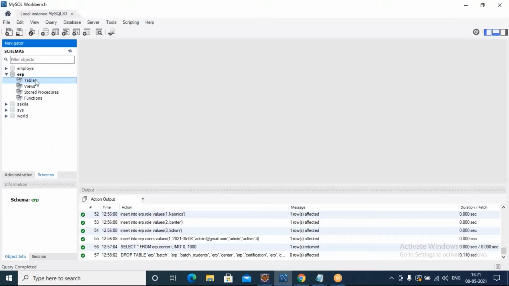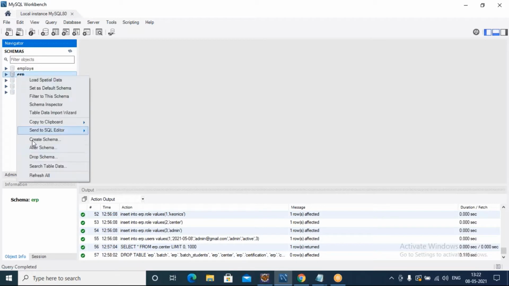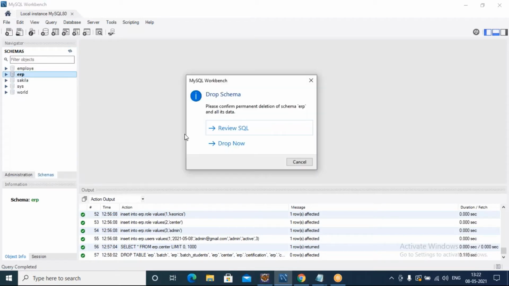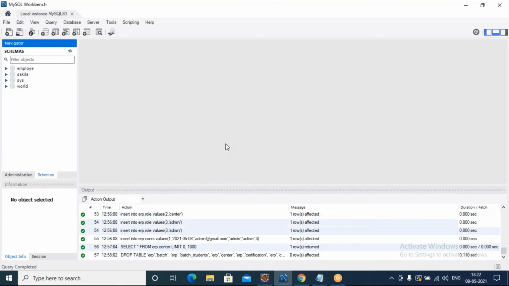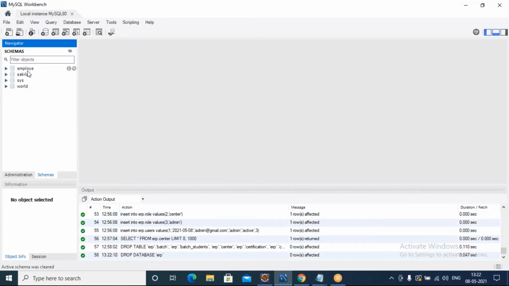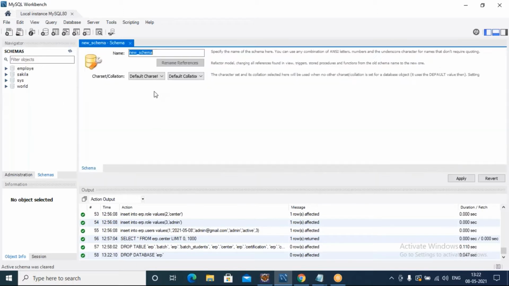Go to MySQL Workbench, and I'll just remove this schema. Right-click here and choose Create Schema. It will ask you for the schema name, just provide ERP, all small letters. Create the ERP schema and click on Apply.